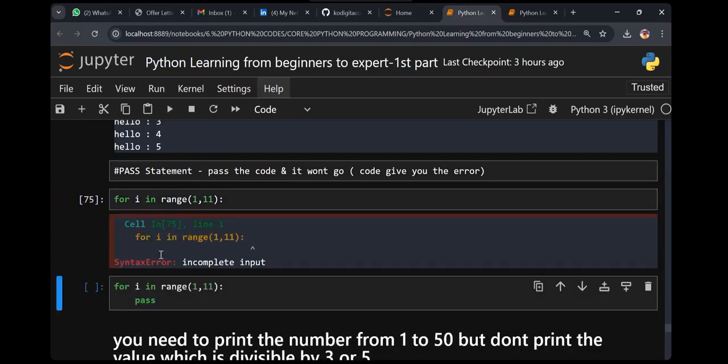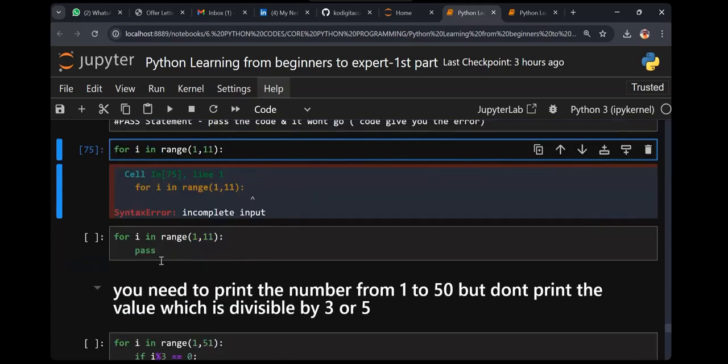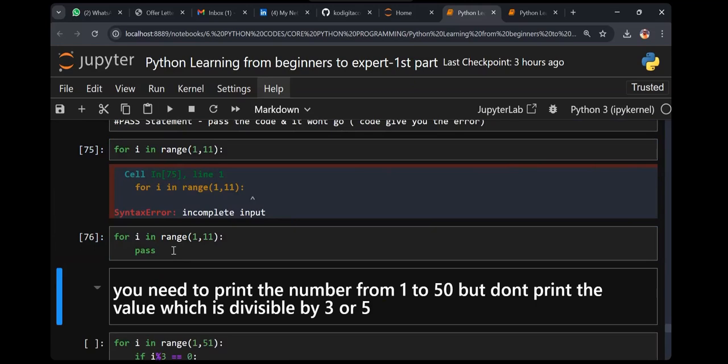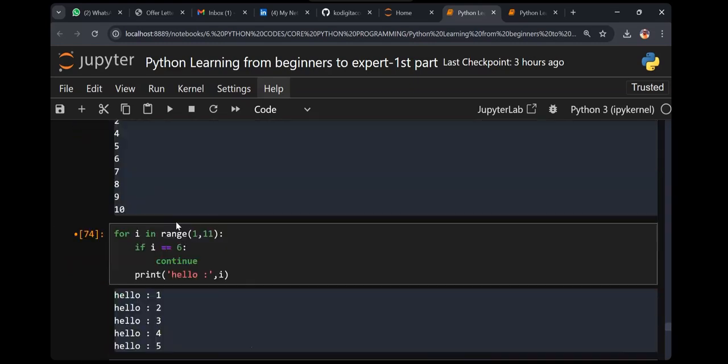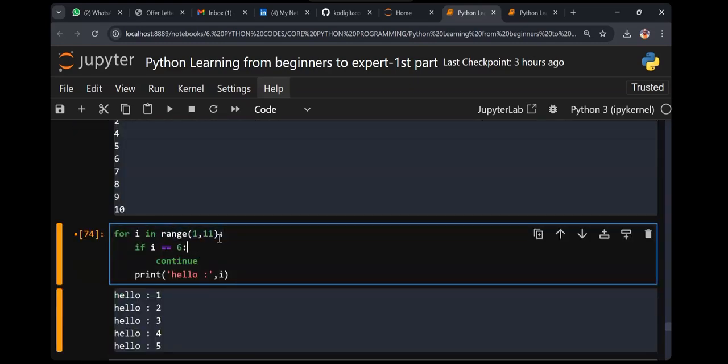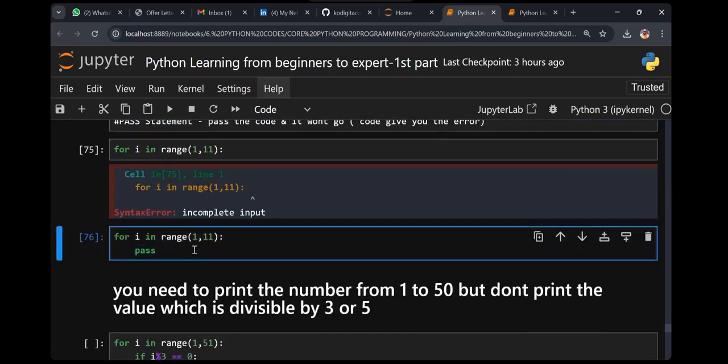Just go ahead and execute. Incomplete input. The moment I say pass, got this? In object-oriented programming languages, there is a concept called abstract method. An abstract method says it has a body. I'll talk about all those things later. I don't want to confuse you, but remember these keywords. Are you clear? Break, continue, pass.